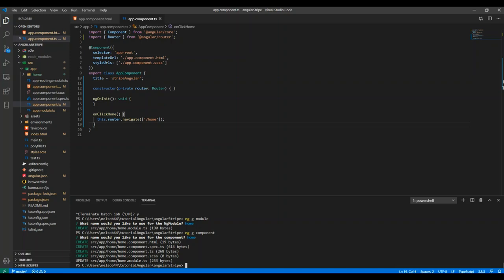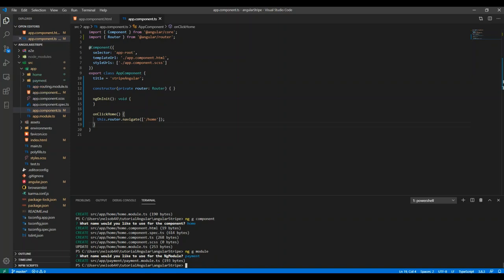And then we need another module and component again for payment. So we say ng generate module, and this time this will be the payment module. So payment. And we need components for it as well. So ng generate component, and that will be payment as well. Right, so now we have our home and payment modules, and we can then run our application again, ng serve, to continue.